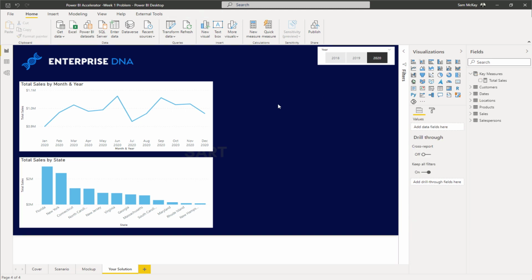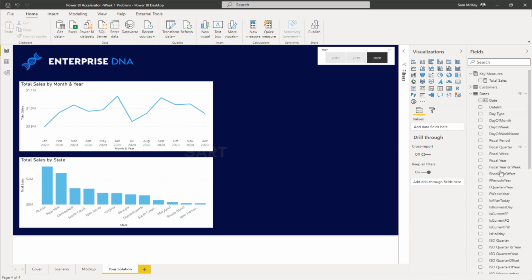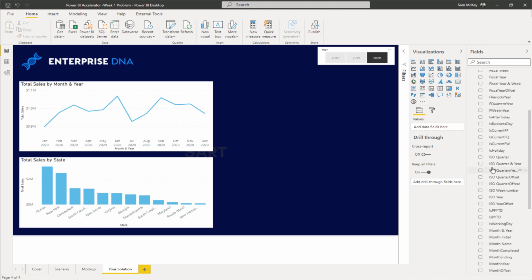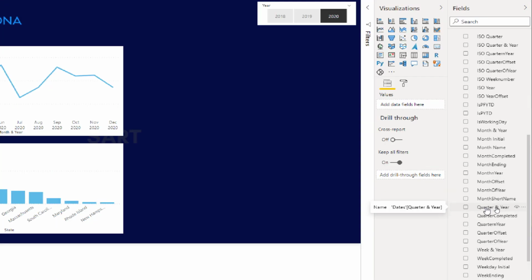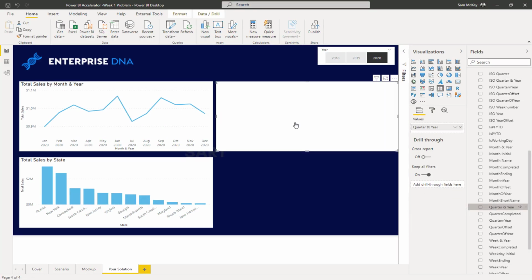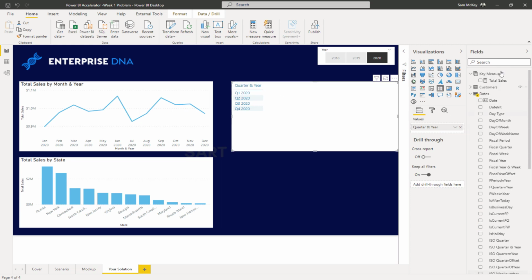Okay, so what we first want to do for this one, we can change this in a second, is grab the quarter and year. So I'm just going to find the quarter and year, bring it in, and then bring my total sales in for each different quarter.